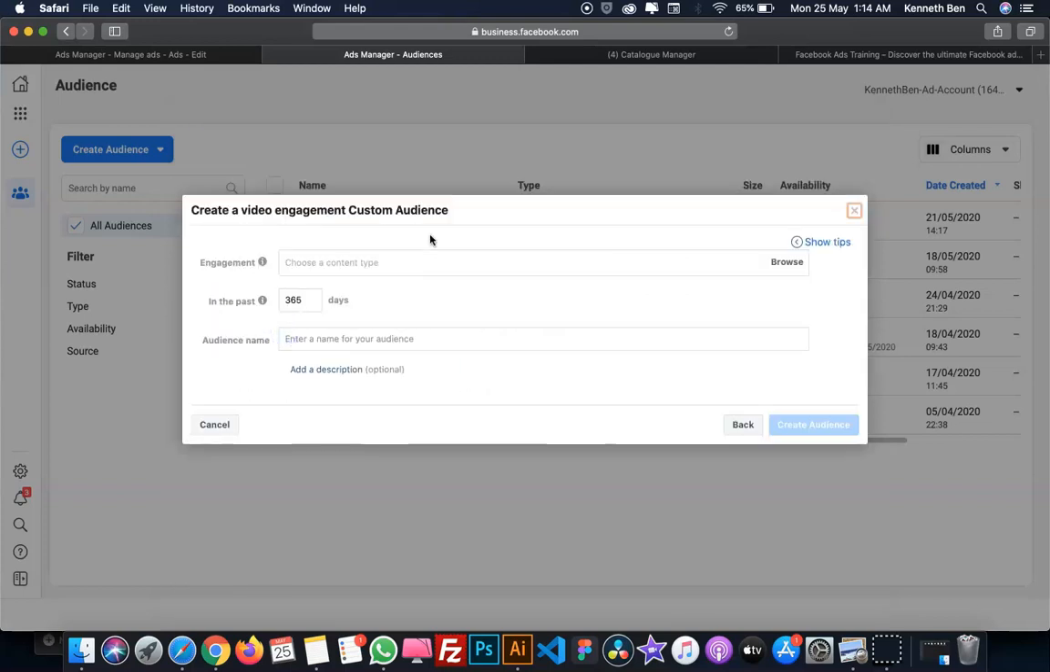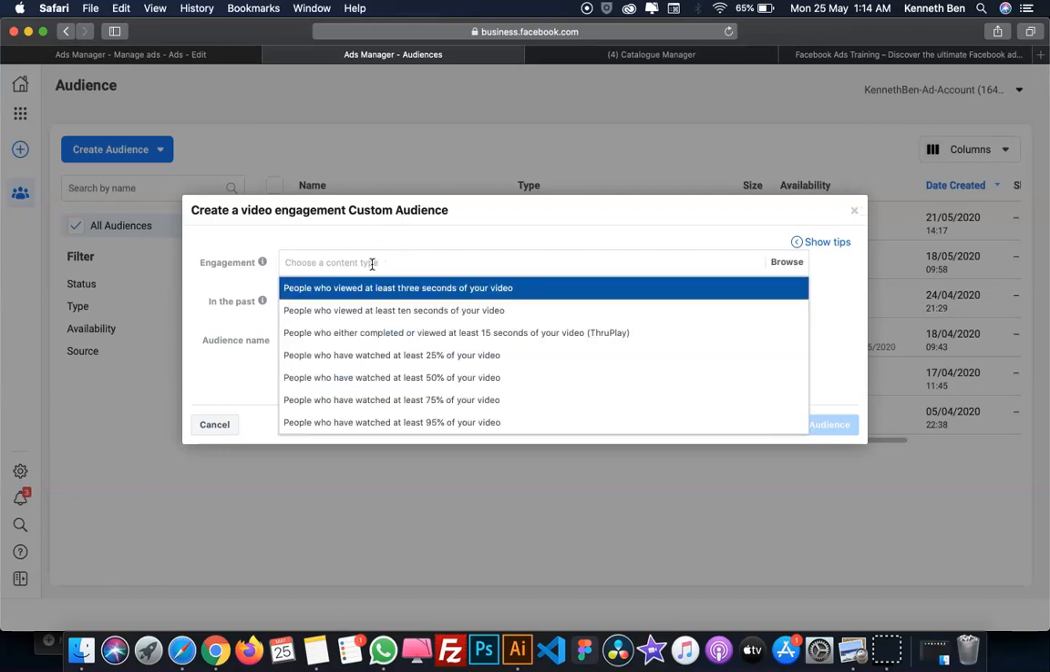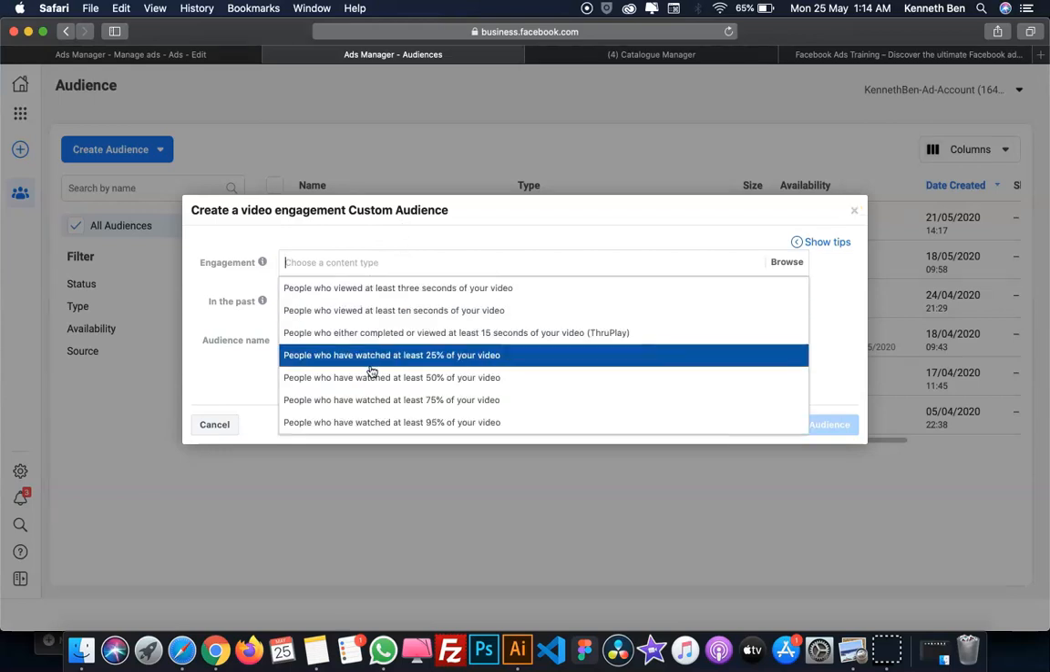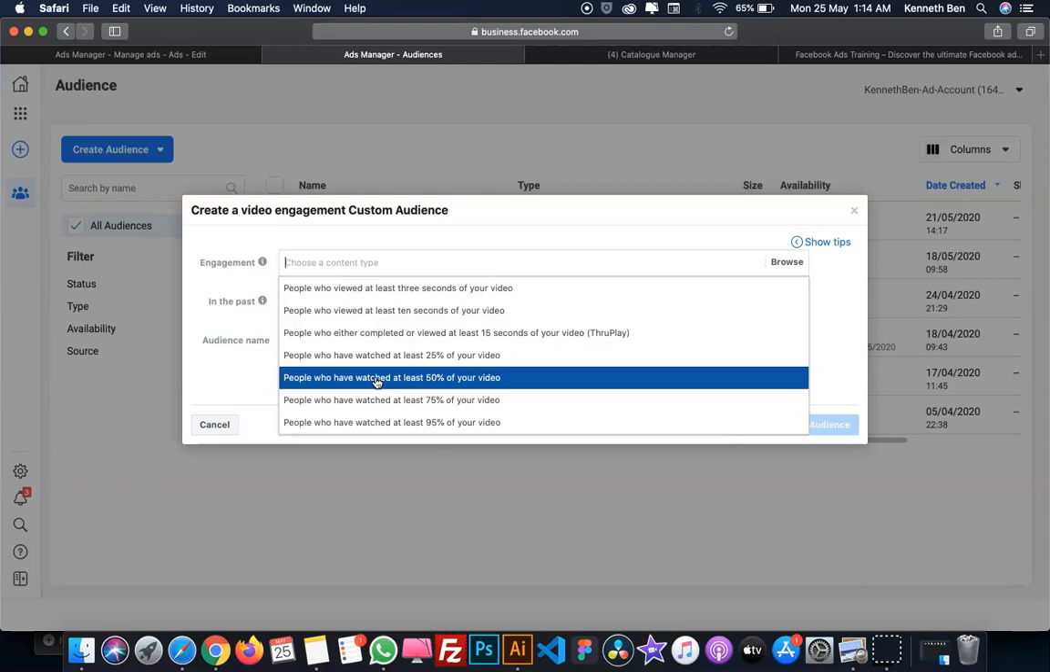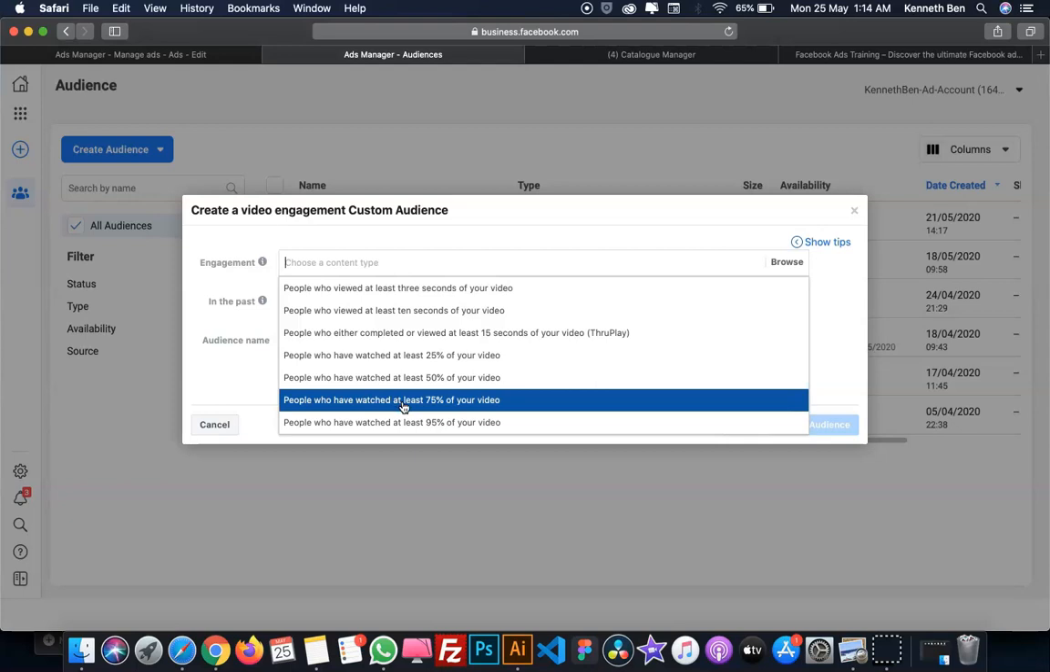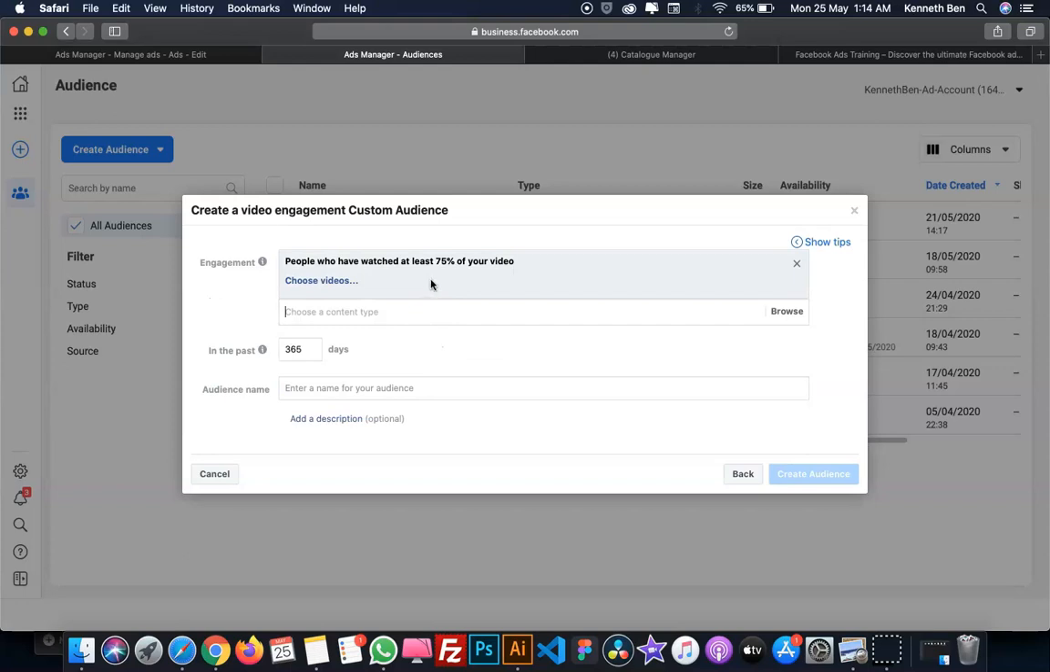Here you can see that we can create a video engagement custom audience. If I click here, I'll start with people who have watched at least 50% of my video. I can go as high as people who have watched 75%. So let me stick with 75% because it's a higher percentage. Let's assume that people who saw at least 75% of this video had interest in what we had to sell or the services we promoted to them.